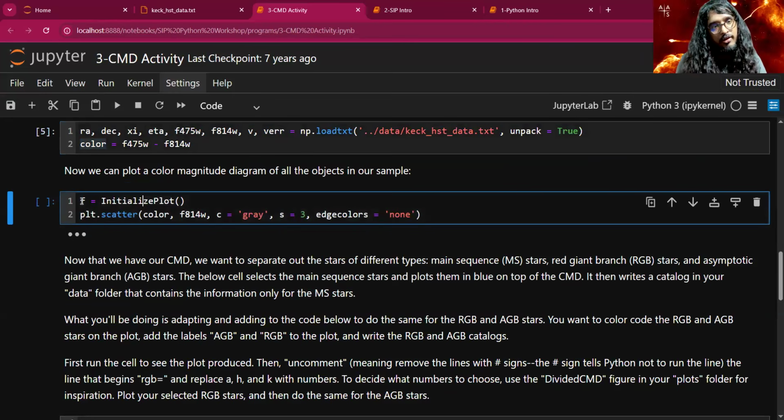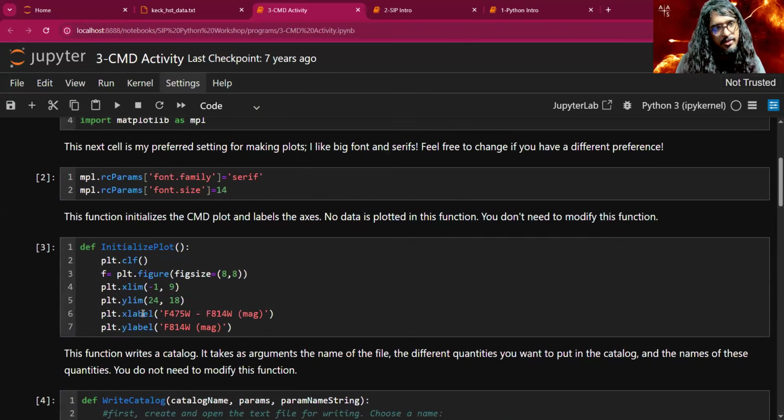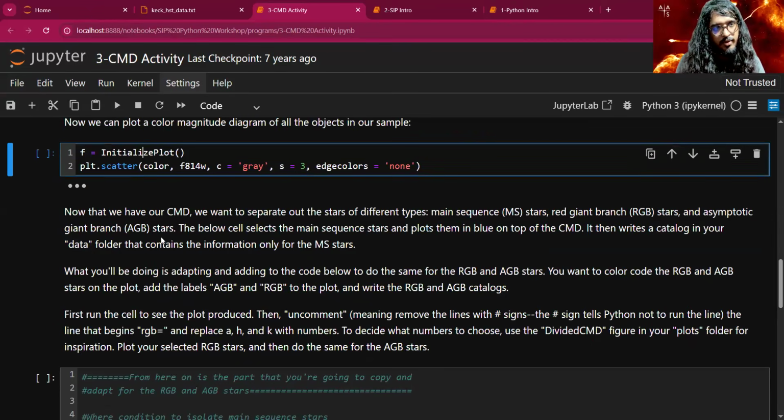So we define the figure F and we initialize the plot. And then we plot a scatter of all the points. Scatter is kind of like plot, except we don't plot lines. We just plot the data points as they are, as points, okay, as dots, as little dots on the canvas. So the x coordinates will be color in the color magnitude diagram, and the y coordinate will obviously be one of the magnitudes. This gets F814W.